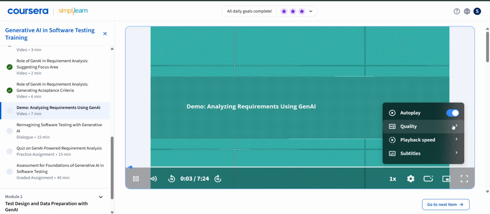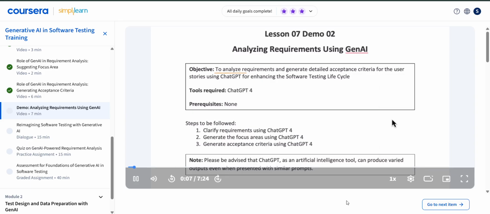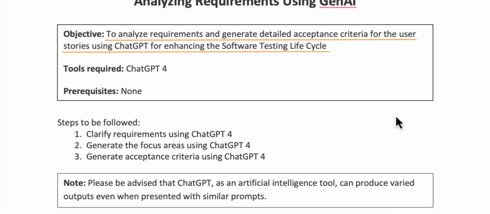Analyzing requirements using GenAI. So in this demo, our objective is to analyze requirements and generate detailed acceptance criteria for the user stories using ChatGPT for enhancing the software testing lifecycle. The tool that is required here is ChatGPT 4, and there are no prerequisites. We just need to know plain English, because we will be using English to interact with ChatGPT here.